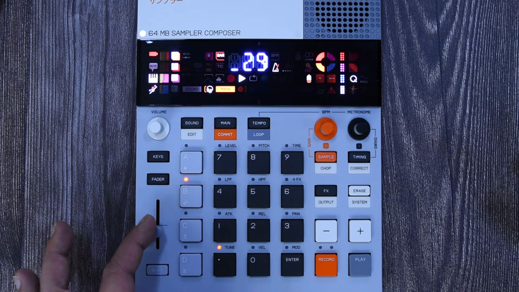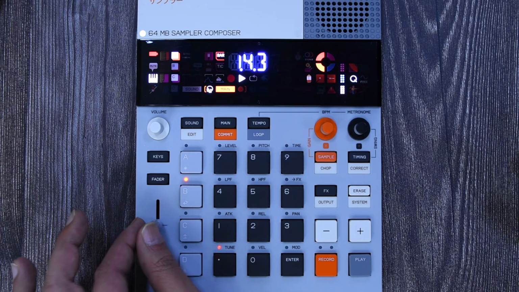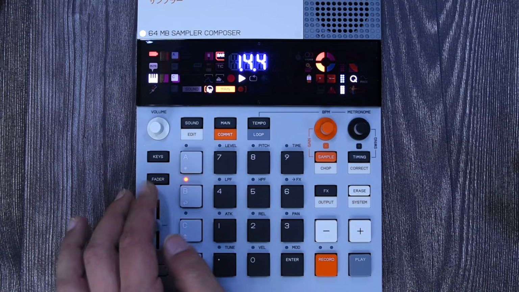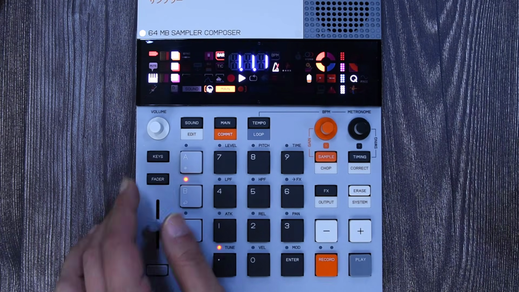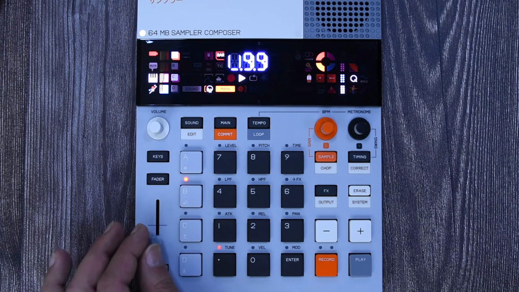If I go down, the attack is pretty much the opposite way, so you can get close to zero. You always need to take a look at the display. And then if I go maybe to panning, maybe I'm going to go to the right, or maybe I'm going to go to the left. It's completely up to you.